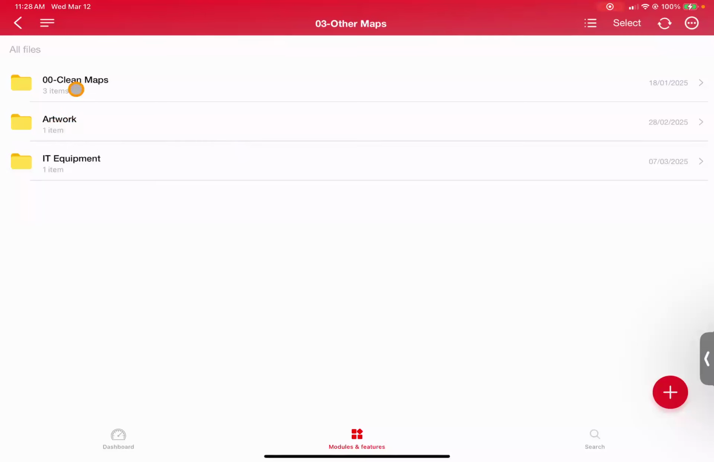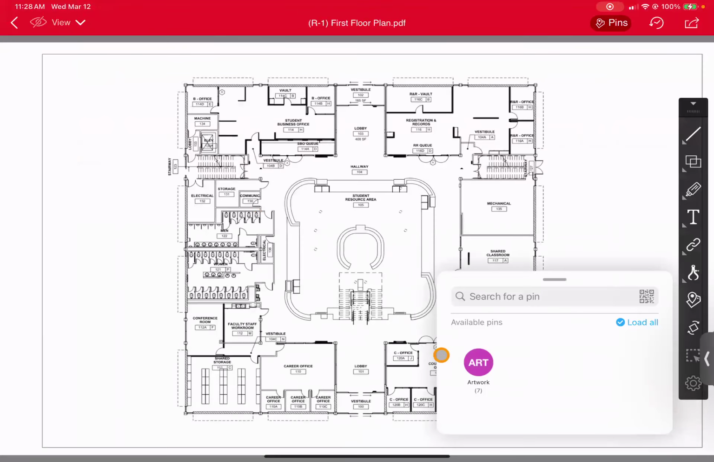But I wanted to show it because inside this folder, you can actually have maps to whatever you may need or want. And this is where we see a tremendous amount of flexibility and variation from our customers. I'm going to show you this custom artwork map. In this particular case, I've got a map. It's showing me where I've placed artwork throughout the building.